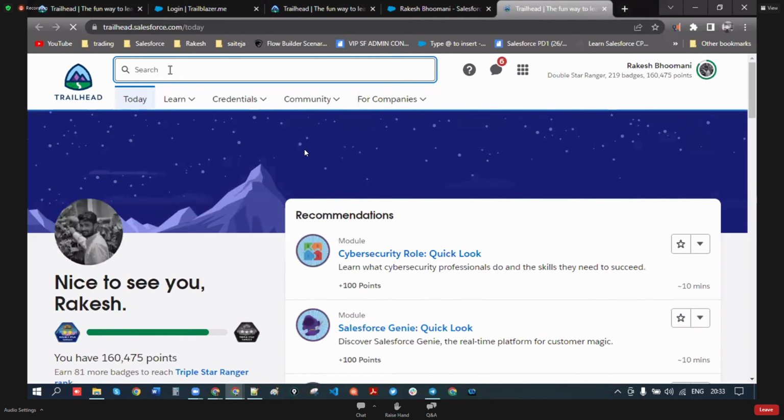So let me show you that. If you go to your Trailhead account, on the top there is a search. Type smart intents, like administrated by smart intents, and just hit enter.